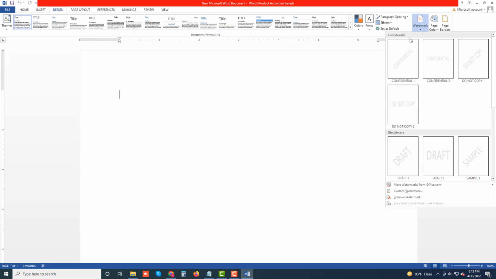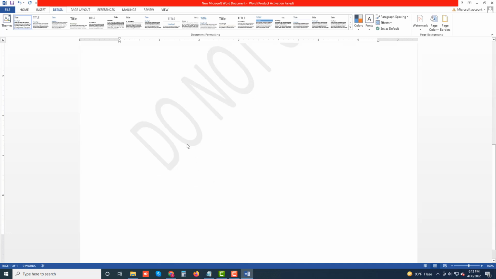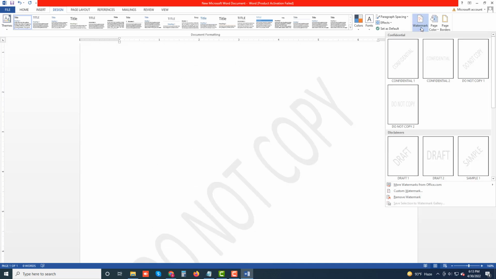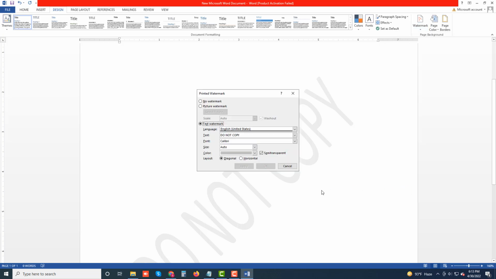You can see there are many watermark styles: confidential, do not copy, draft, sample, and you can use a custom watermark. So click Custom, and write here the text you want to add as a watermark.